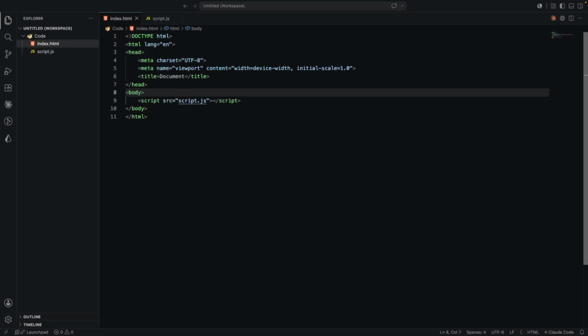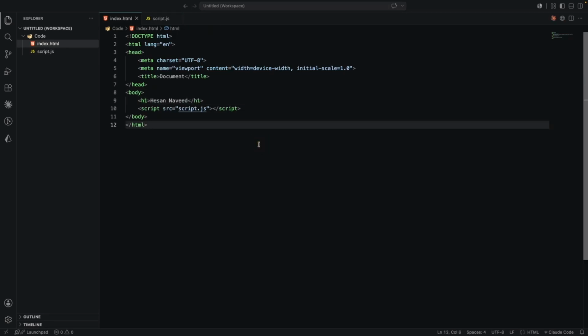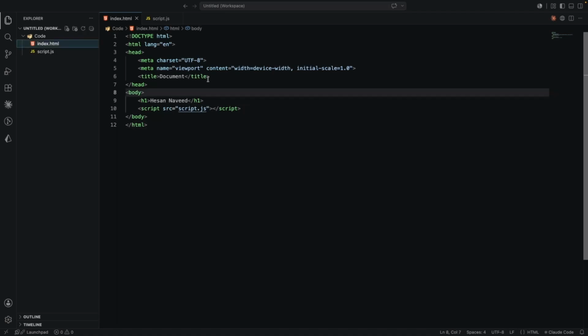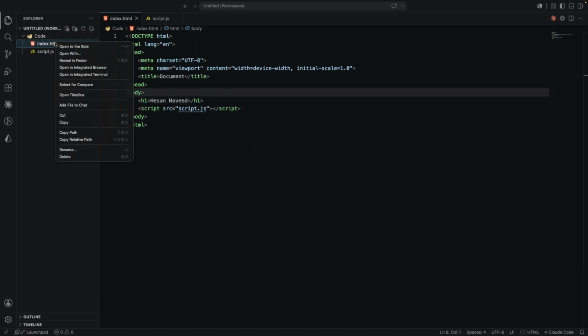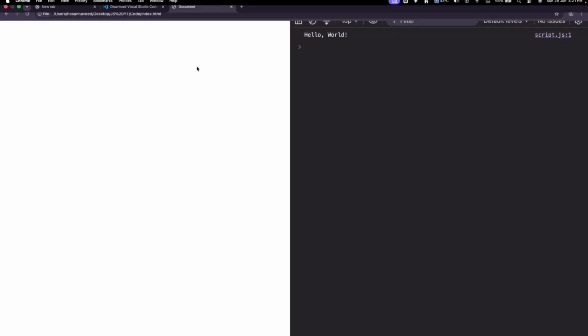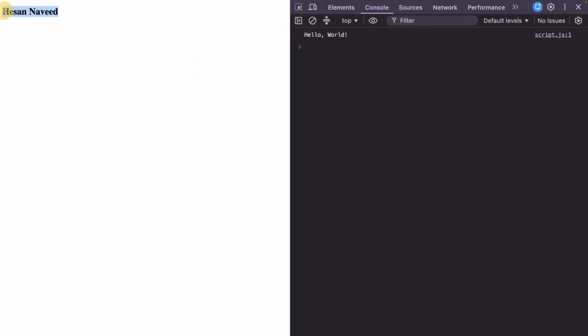Now inside this HTML file, I'm also going to add a heading, and in that heading I'm just going to write my name. In order to open this file and see our script running, we just need to right click on our HTML file and copy the path. You can see I've pasted the path, and this is our file. We can see the heading, and our console log is also working. Now let's dive into objects and arrays.